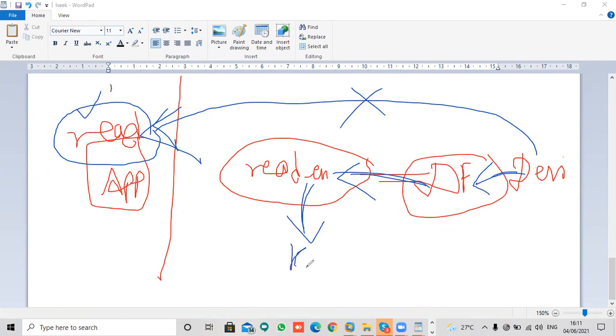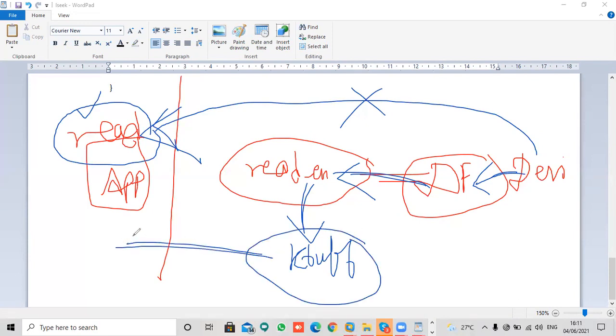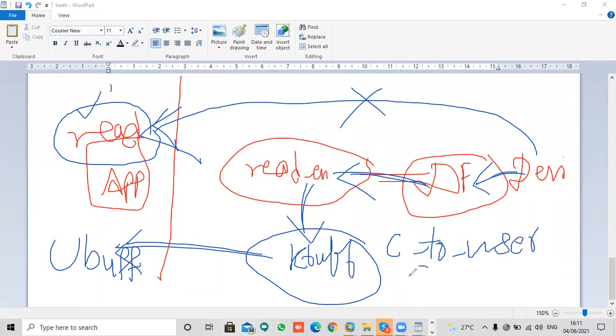Read data is here in the kernel buffer, assume. Now, the application wants to see what the data is. That means read data is here. From this space, a copy of the read data should be given to this space. What function do you use? Copy to user, correct? Copy to user. Again, it has the same prototype: destination, source, and what? Size. Now, what will be the destination? To where are you copying? To the user buffer. Destination is UBuff.